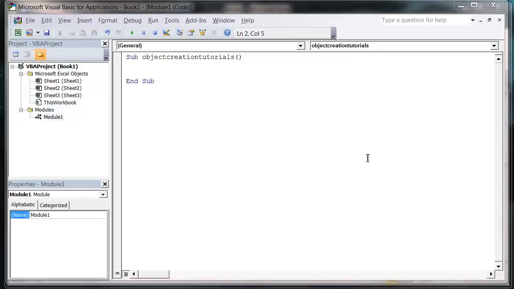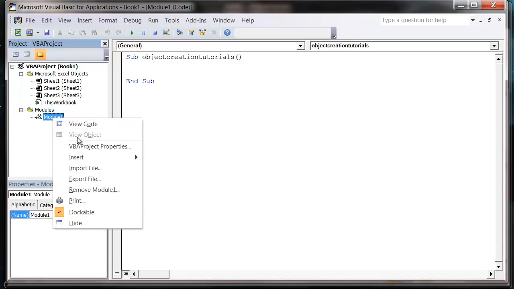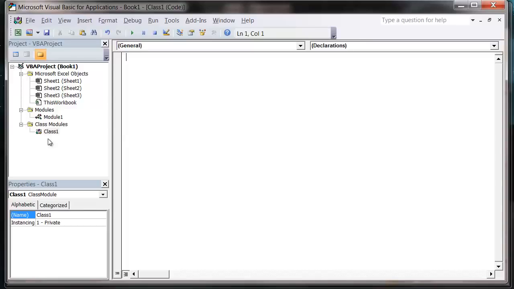Hello everybody, welcome to my 65th VBA 2010 tutorial, and this tutorial is going to show you how to use class modules. So you probably noticed them in the Insert section, Class Module underneath Module. Just go ahead and click on one of those and you'll notice that it opens up the same way a normal module does.